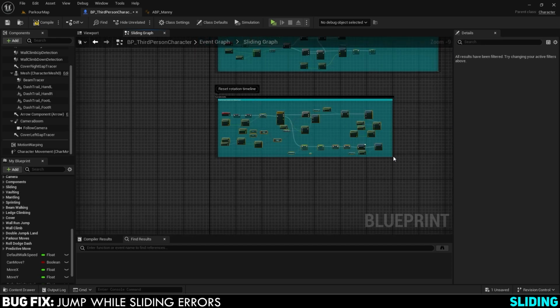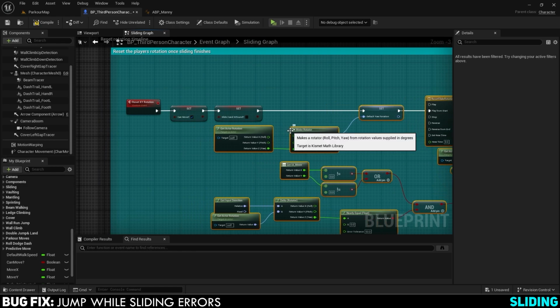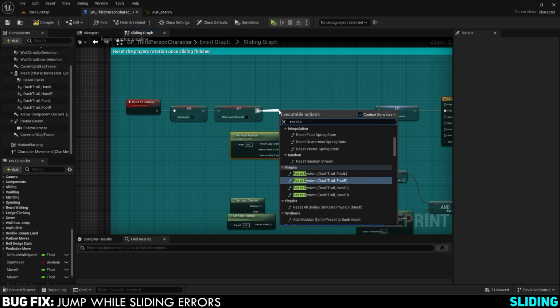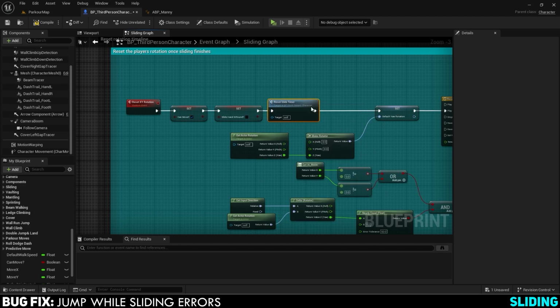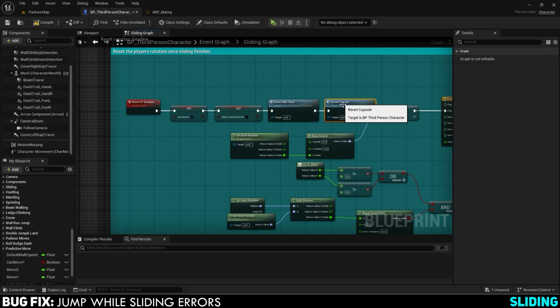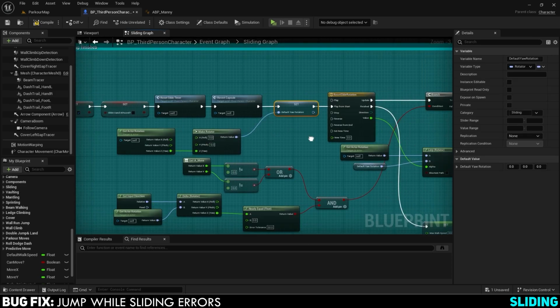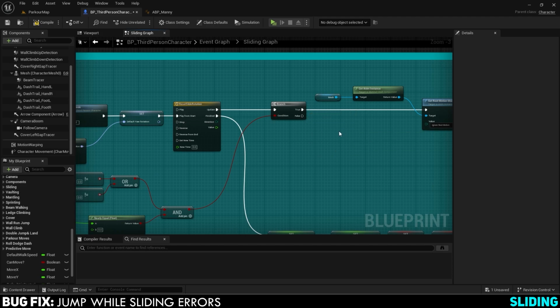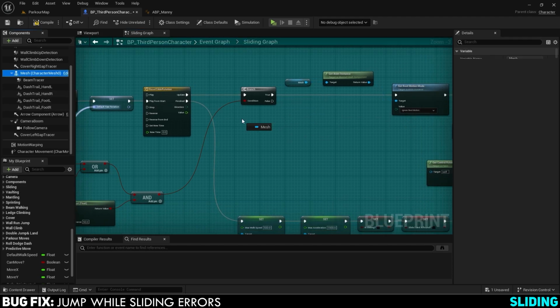Go to the reset XY rotation event and make some space. Call reset slide timer and revert capsule at the start of the event. Then delete the set actor rotation, and replace it with corresponding nodes for the mesh's relative rotation instead.